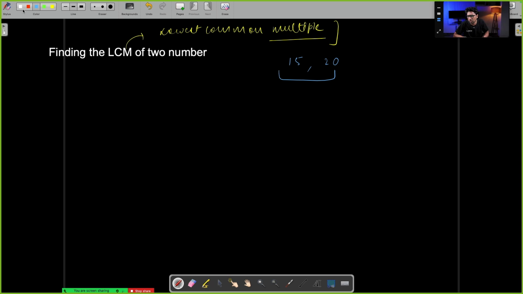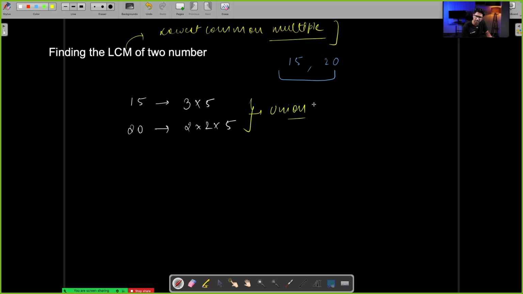In order to find the LCM, what we normally do is find the prime factors of 15. The prime factors of 15 will be 3 into 5. Then for 20, the prime factors will be 2 into 2 into 5. Once I do this, I find the union of these two prime factors. The union will be 3 into 5 into 2 into 2, and the value will be 15 into 4, which is equal to 60.